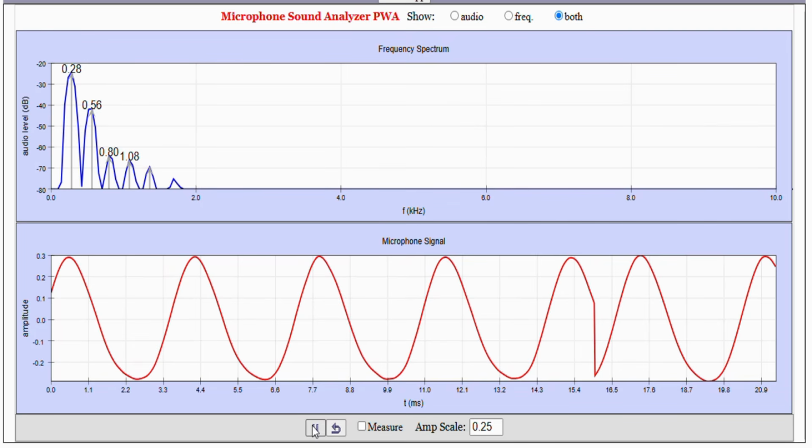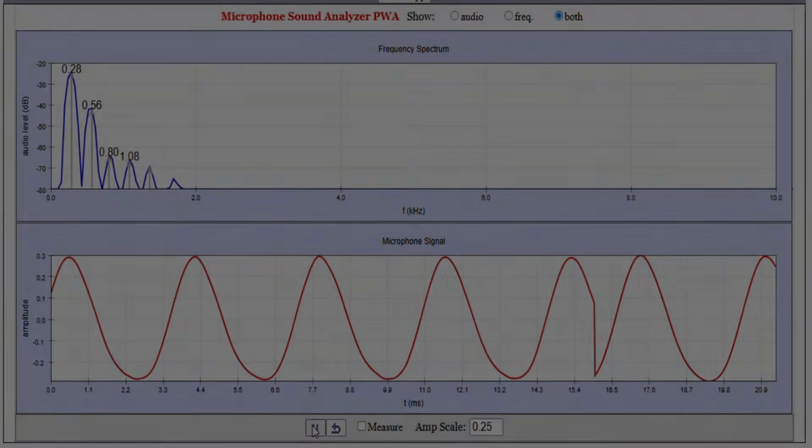We have a second peak at about twice that frequency, 0.56 kHz, and so that would be the next harmonic, an octave higher, and we can see that that's a bit weaker than the fundamental. And then we can see we've also got harmonics at 0.8 kHz and 1.08 kHz, the second and third harmonics, and there's a couple more.